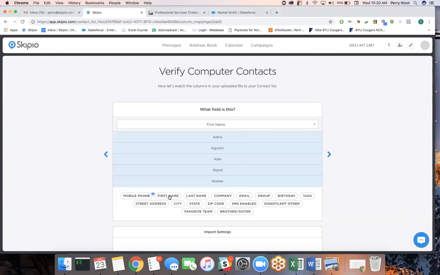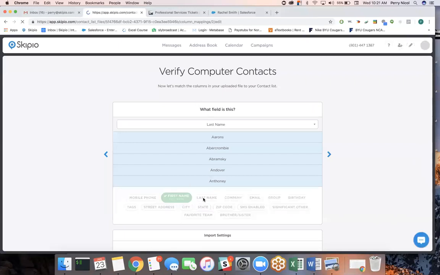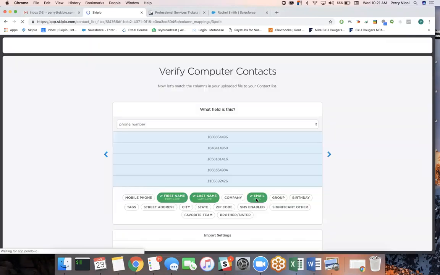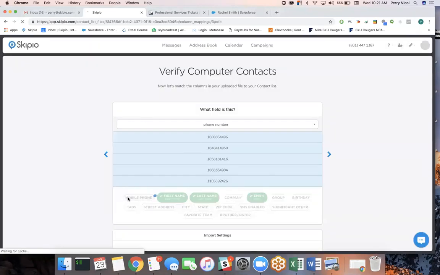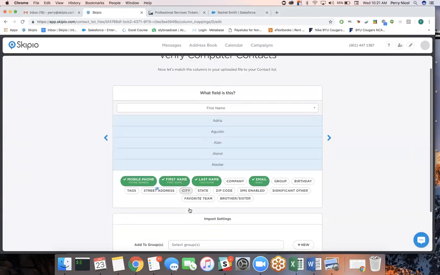So I'm going to go ahead and match it with this first name bubble. Then the next field is the last name, so I'm going to match it with the last name column. Email, which is right here. And then we got the phone number, which is right there. And then once we've matched everything, it actually circles back to the beginning. So since I'm seeing first name and I've already matched first name, I know that I'm done.